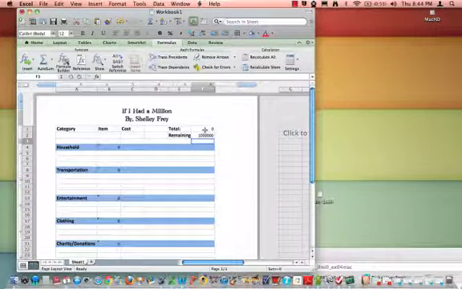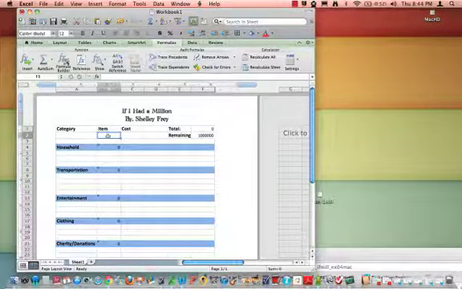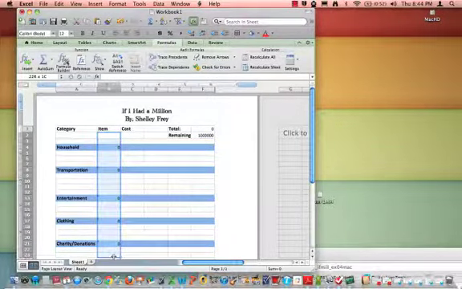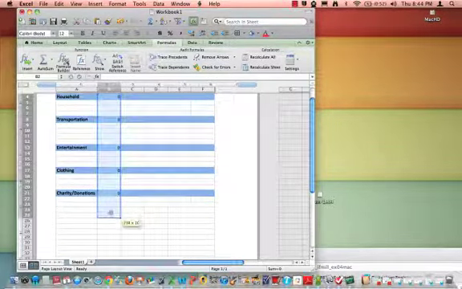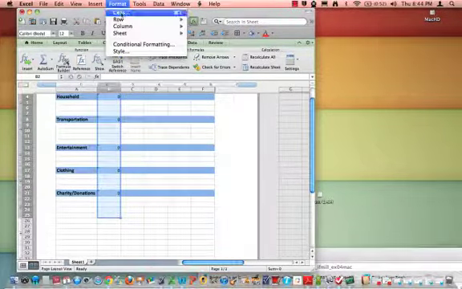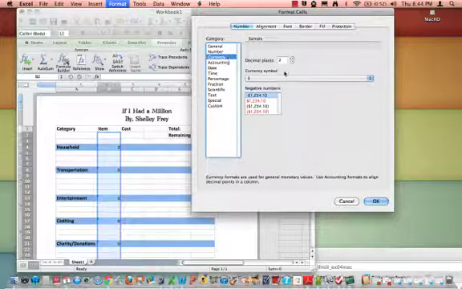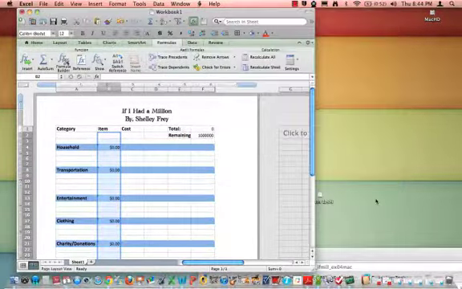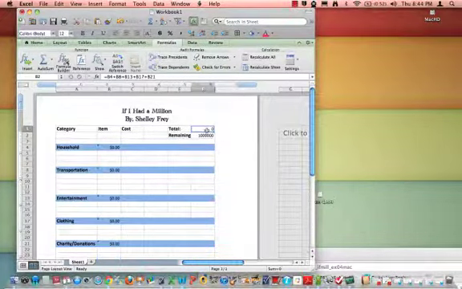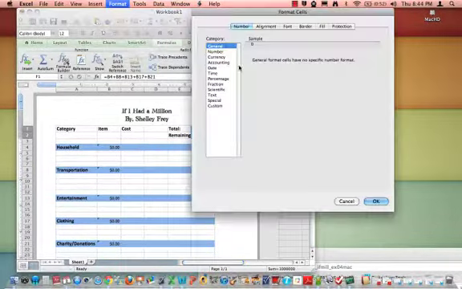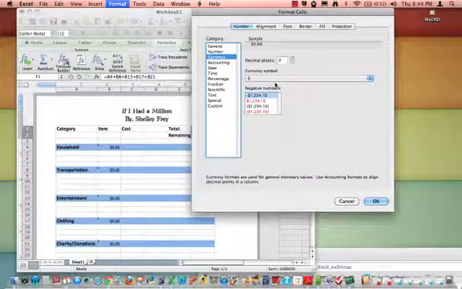Alright, so one thing we need to do now is put in dollar signs. So the fastest way to do that is to highlight all of the cells where we're going to have dollars, and then go to Format, Cells, Currency, and let's leave the decimal places at 2, $, and press OK. Do the same thing here. Format, Cells, Currency, $2, and OK.